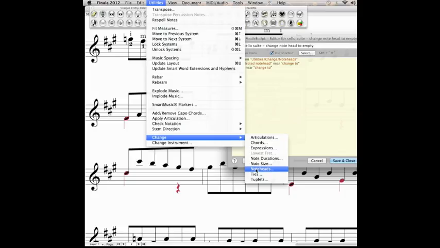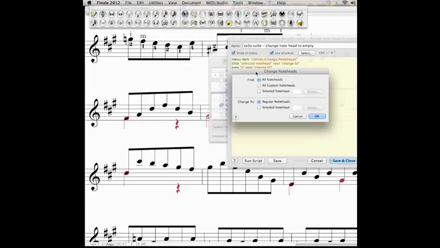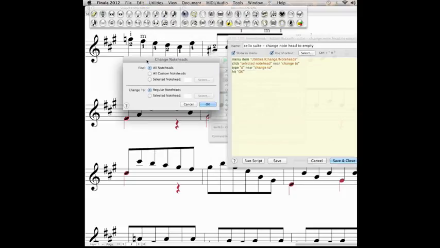Then once this opens, that's where it gets a little bit trickier, because now you have this little window, and here you have to be a little bit more specific. So I had to say, I didn't really care about this because I wanted all note heads to be affected, but I wanted to change it to a specific note head. So I had to say click selected note head near change to.